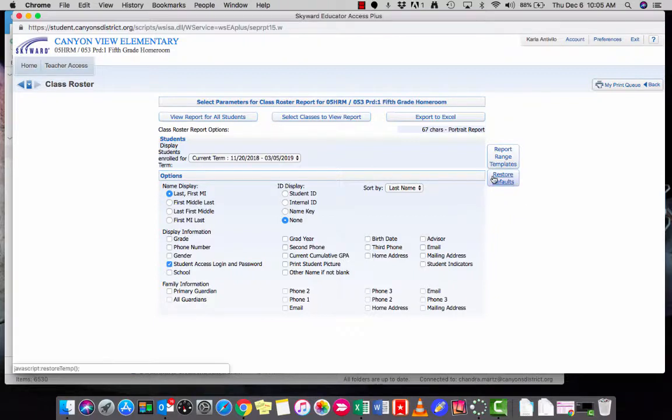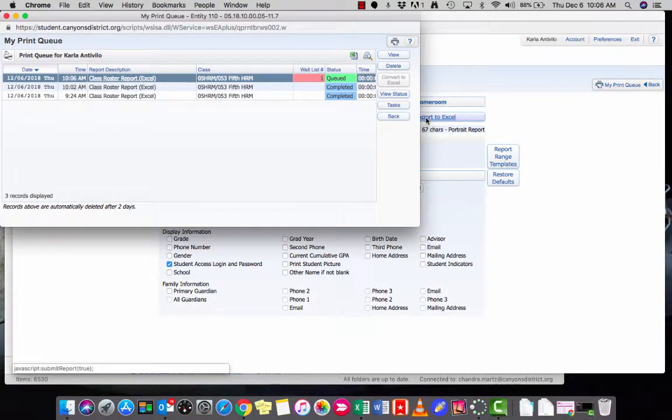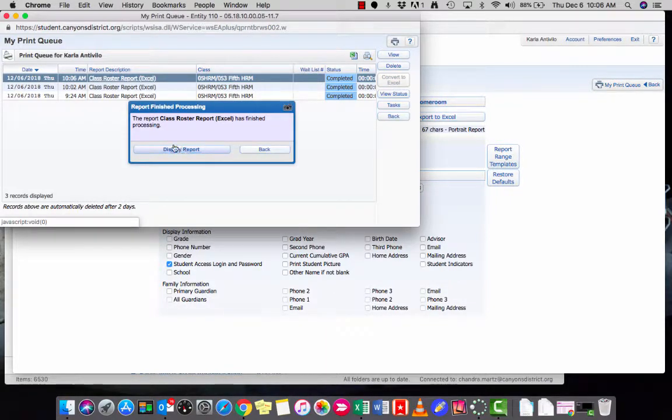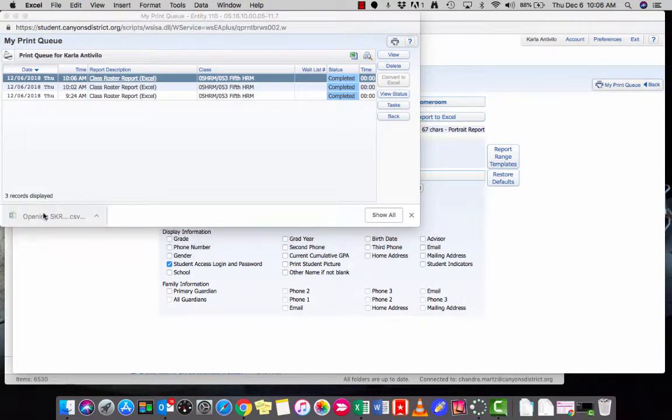After you have done that, come up here and click on Export to Excel. When you do this, it's going to queue up, and then it will ask you to display. So then you can click on Display Report. It will show up in your downloads. Sometimes it may open automatically, or it will show up right here where you can click on it to open it up.